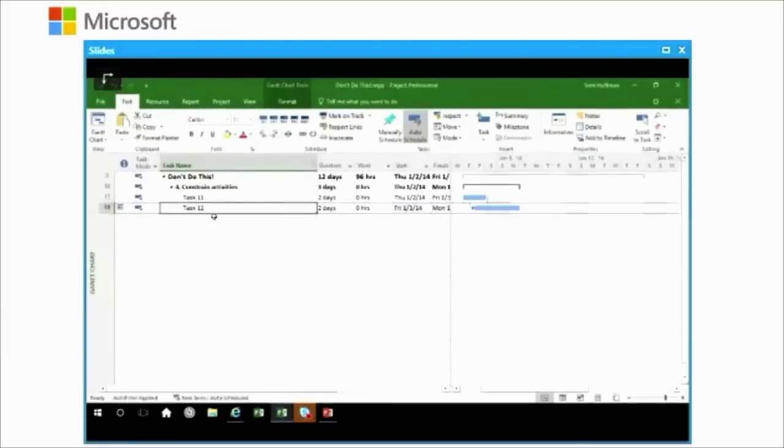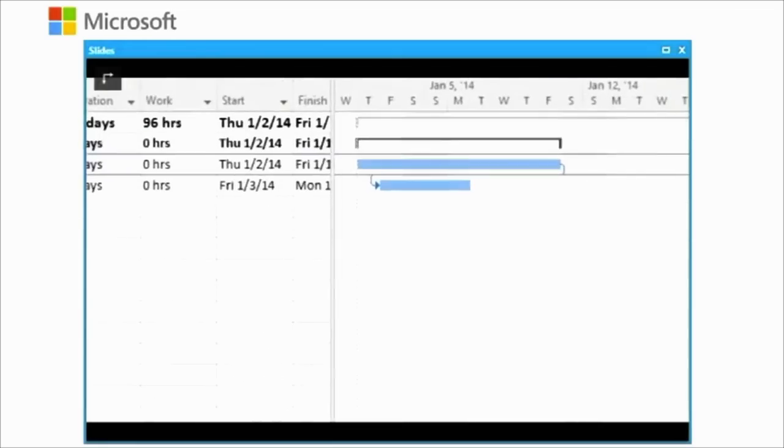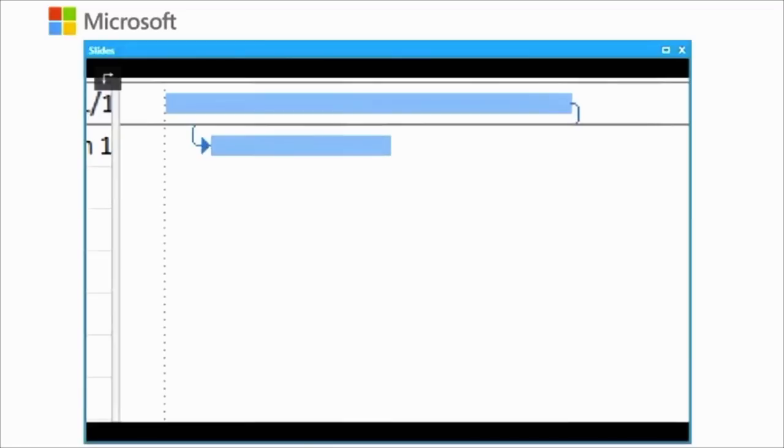So now that you've seen it, let's see what happens when I increase the duration of my task 11 to, say, 7 days. Check out how dynamic it is. Look at that. It is not dynamic at all. The task is wired into the timeline.